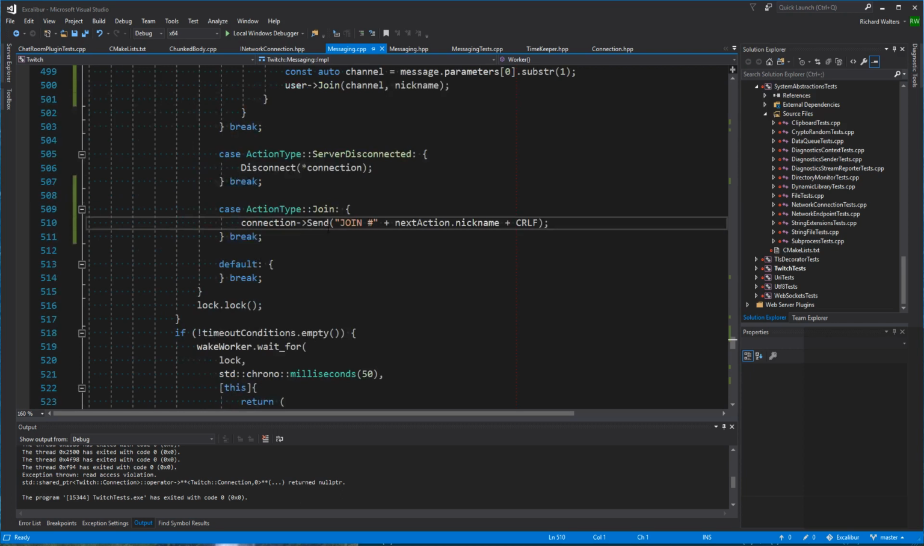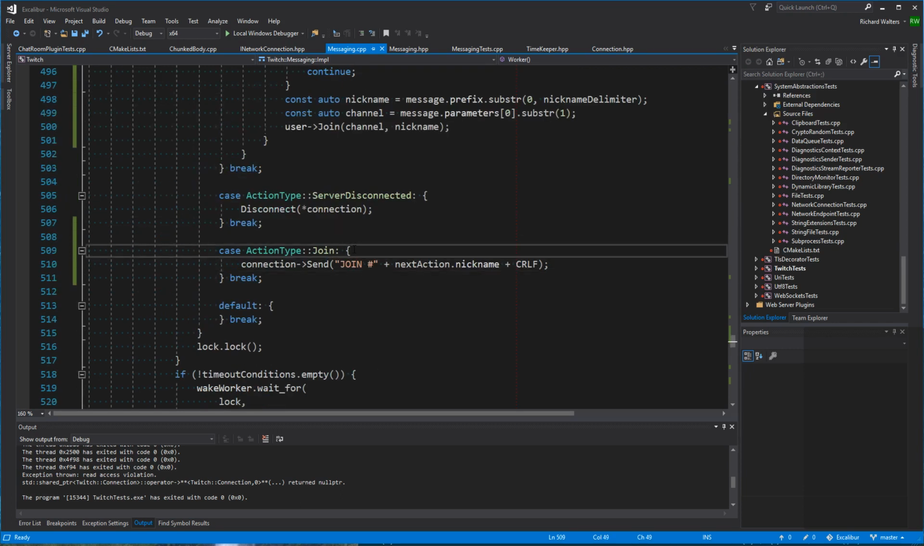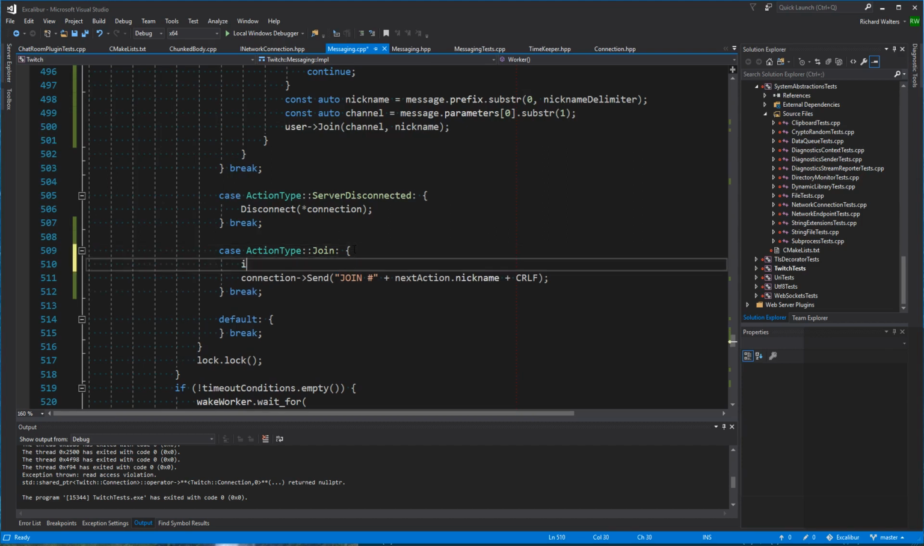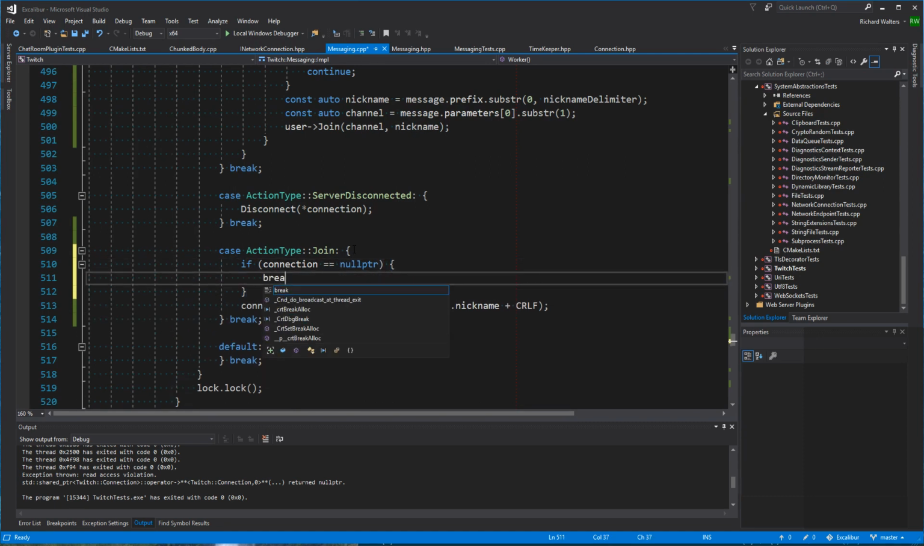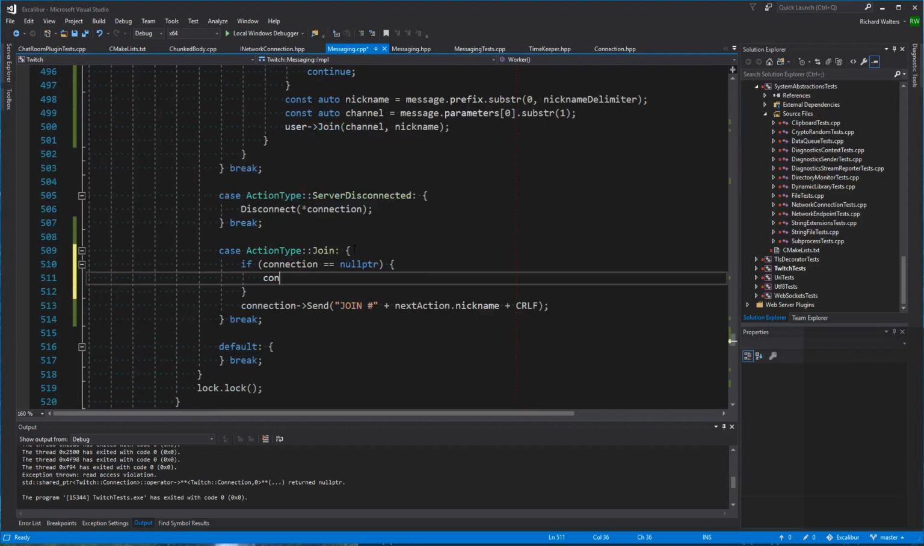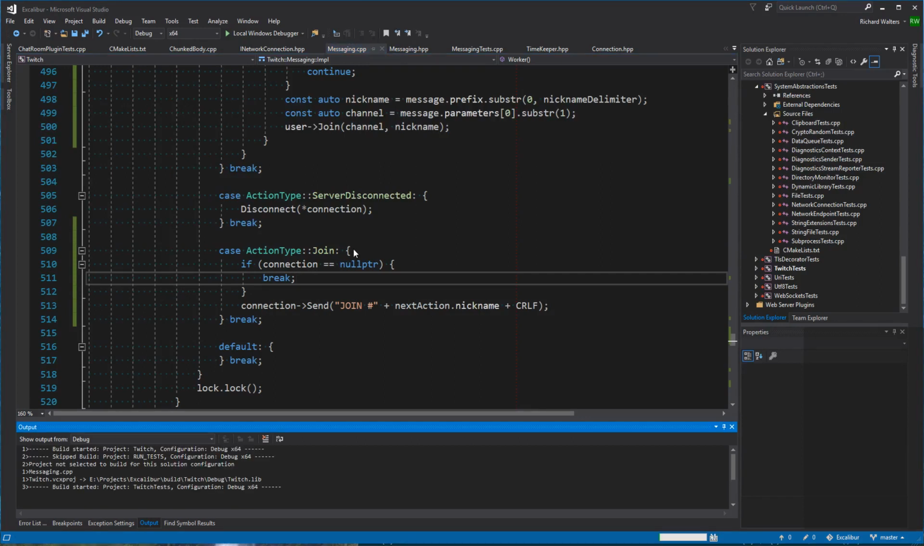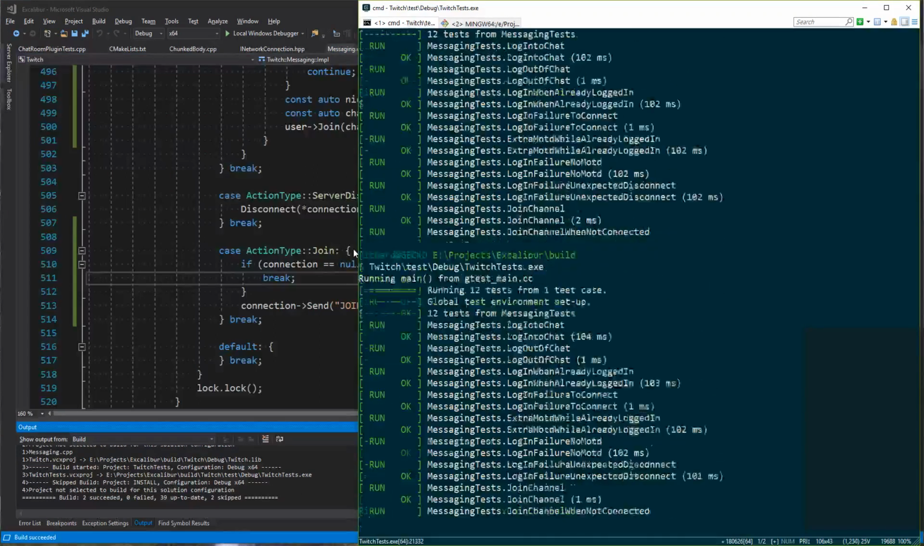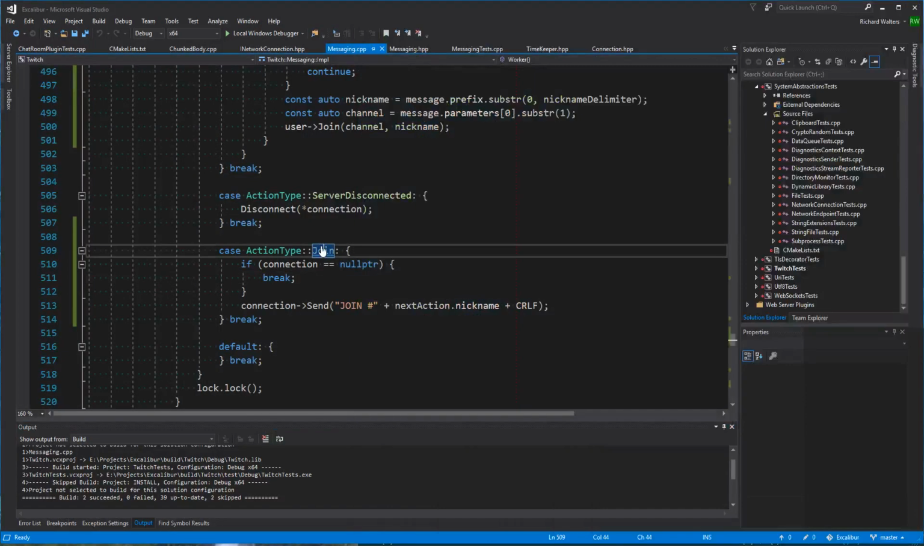So let's fix that. I'll call it the equivalent of a test failure, which means we're going to make the test pass by fixing the code. I think what we should do is if we're not connected, I think we should just ignore. We're in a case statement, not a loop, so it's just a break. And there we go. Back to passing.